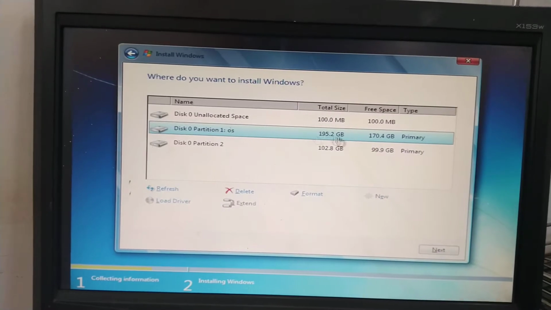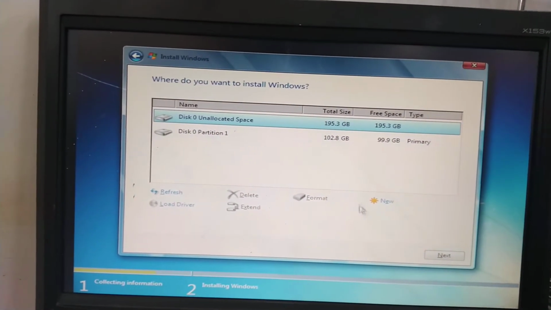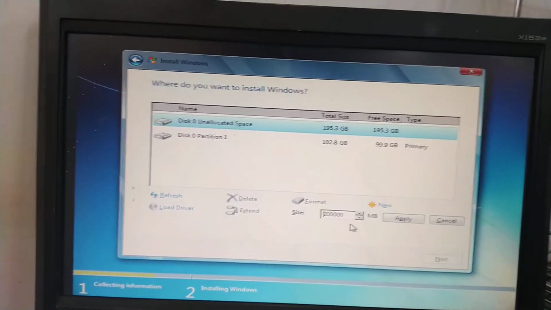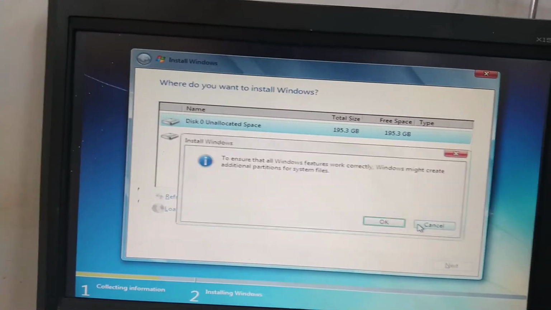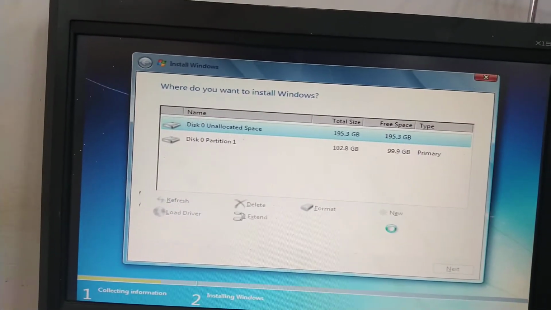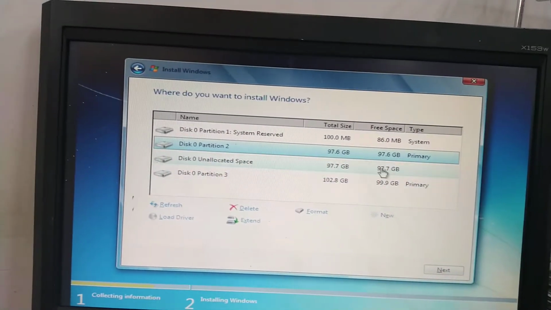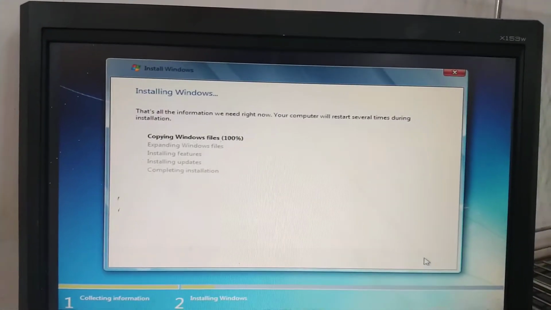This is my previous OS partition, so I'll delete this one also. And this is 195 GB, so I'll create one new partition, say of 100 GB, and click on apply. Okay, and I'll click on next. This partition I'll create later on. Click on next. So this will install Windows 7.